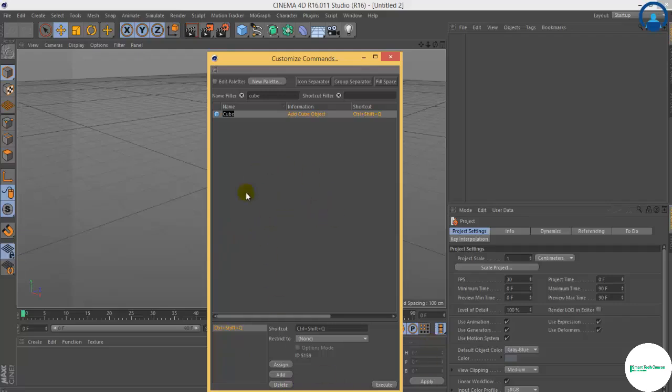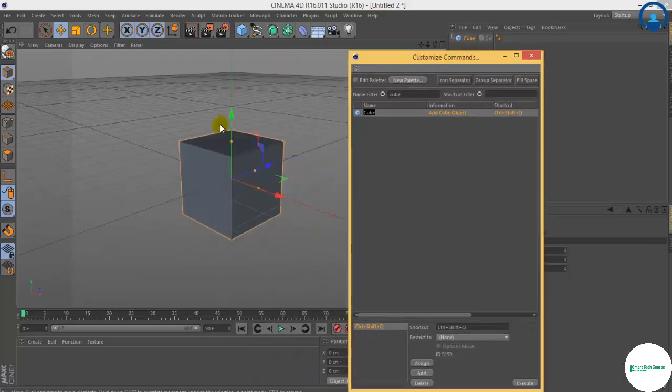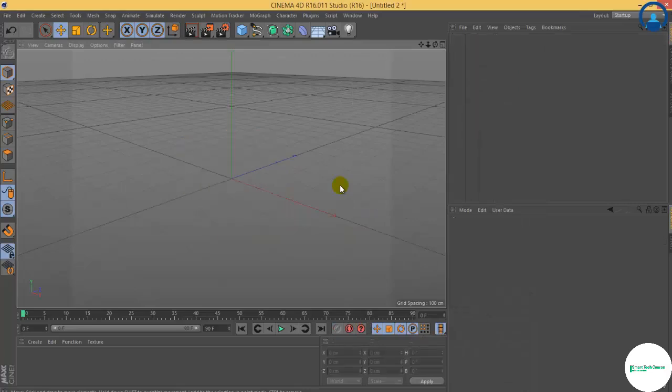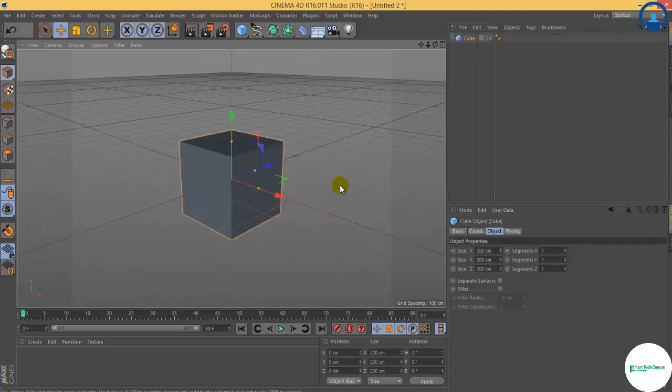I want to execute that. I want to check that. So I just click on this execute button. You can see it creates a cube by using that shortcut. I just close this. I delete this cube. Now I want to create a cube by using a keyboard shortcut. So I just press Control Shift Q to create a cube by using the keyboard shortcut.